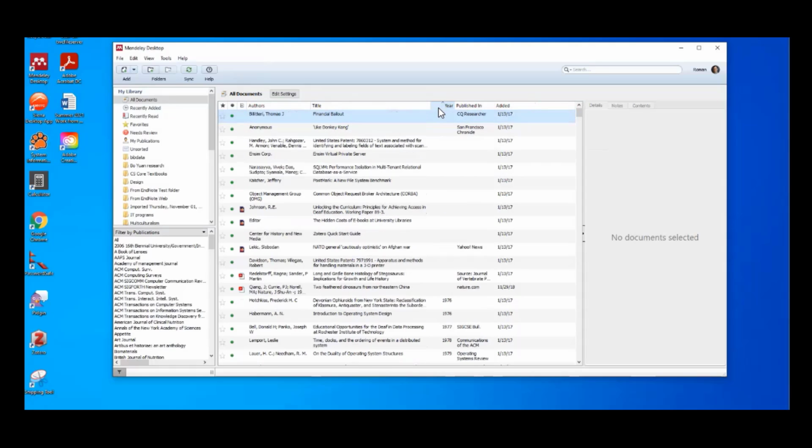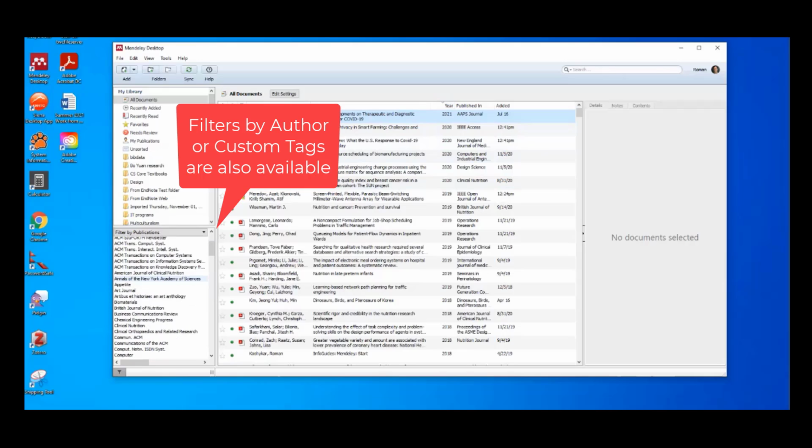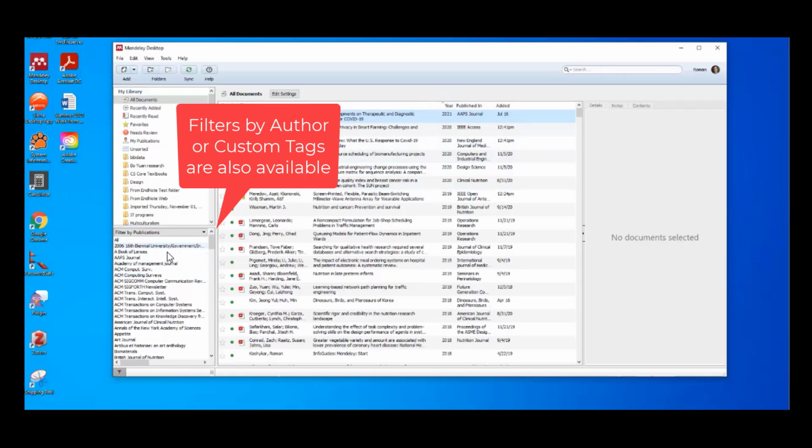So if I wanted to resort this by the year of publication, this will actually allow me to see any references that I have saved that do not have a year of publication. And then I can also look to see what the most recently published documents by reverse sorting. You can also filter by the name of the publication, which is very helpful if you tend to read articles from a specific set of journals.